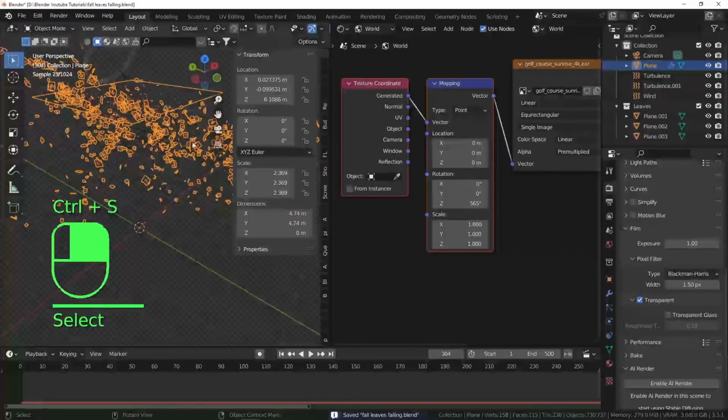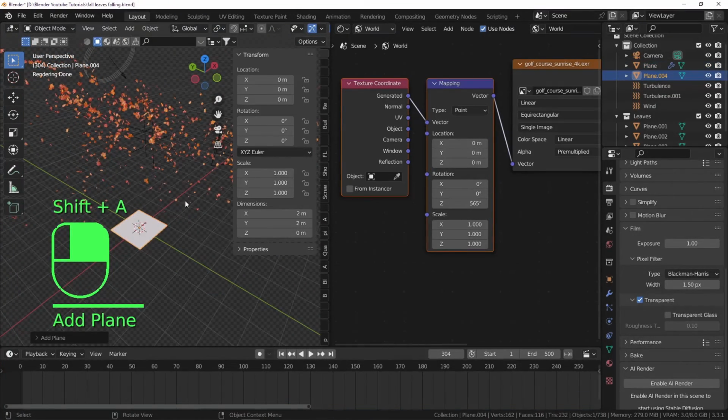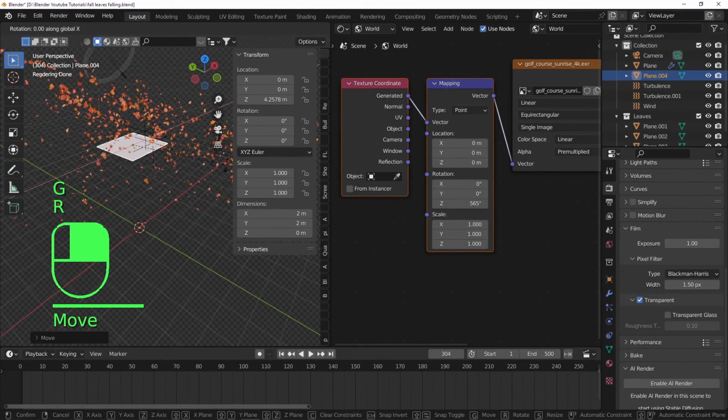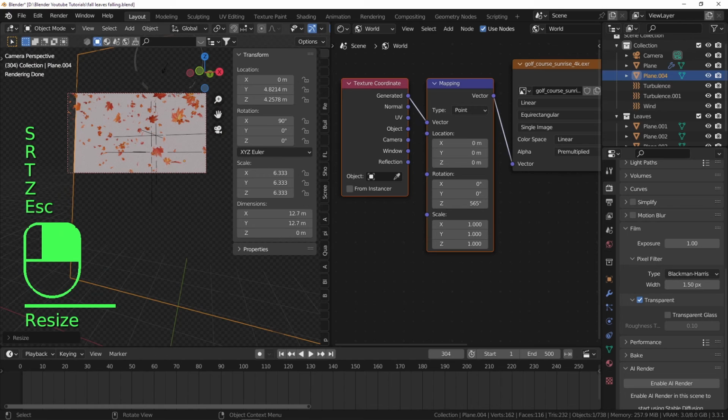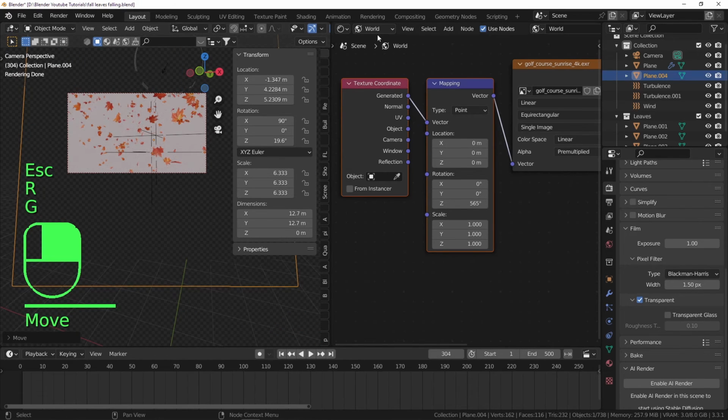I'm gonna add a backplane real quick. Shift A, mesh plane. Move that up a little bit and rotate it around the x-axis. Just move that to the back, and let's scale that up. And I'm just doing this for the render purpose, right? So we've got something in the background.